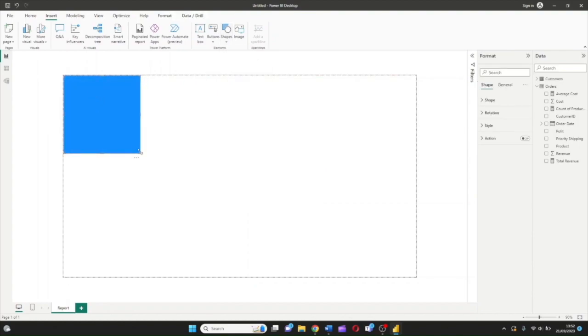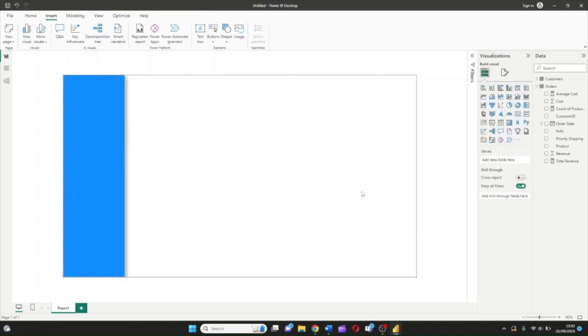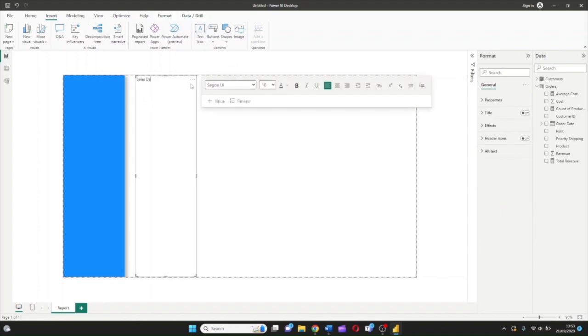Let's add a rectangle here. We'll give our rectangle a little drop shadow. In general, effects, shadow. Already looking quite nice. In fact, I might want to add a title. Insert title, and I'll just put sales data, and we'll leave that as bold. Making sure to select the text first.